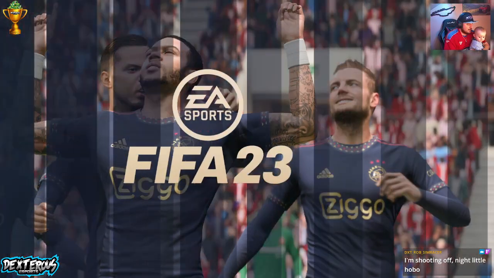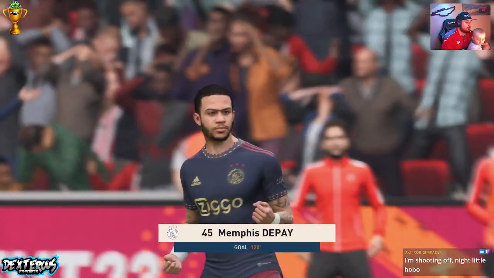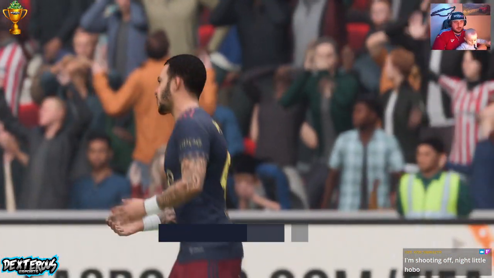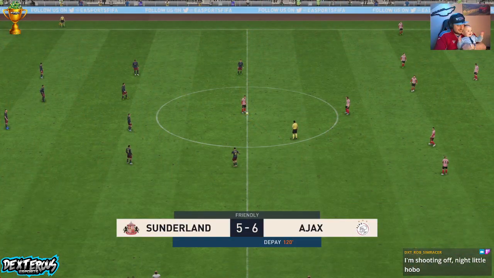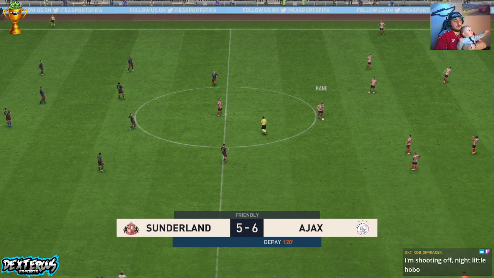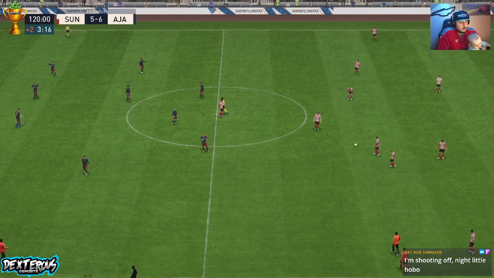And Ajax may have just, well, I think they have definitely got through to the semi-finals with that late finish. Yes, yes, yes they have. And here we go, full time. The referee blows for full time, and it goes down as a victory for the visitors.